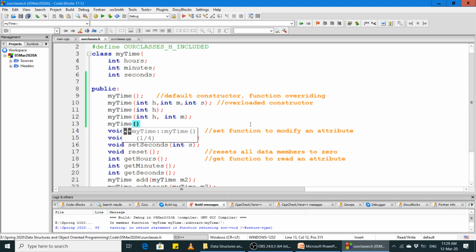You have learned about these normal data types. You also know about pointers. There's another type in C++ that is called a reference. So how do you declare a reference type? You say something like this, myTime, and then you use the symbol ampersand. And this is some existing object MT, say for example.